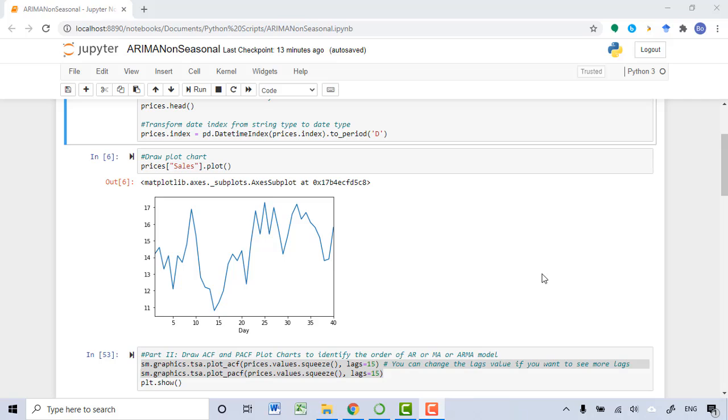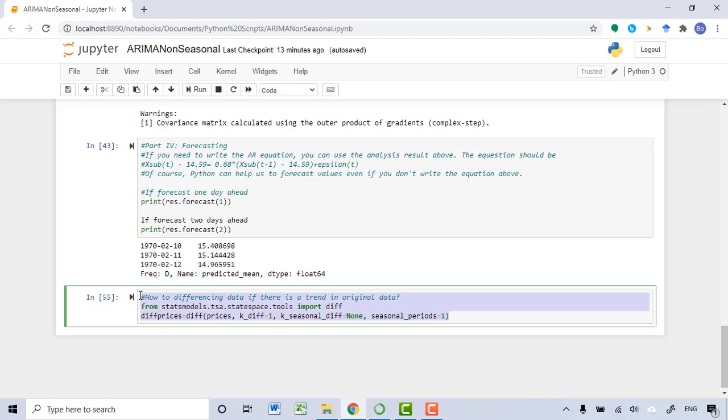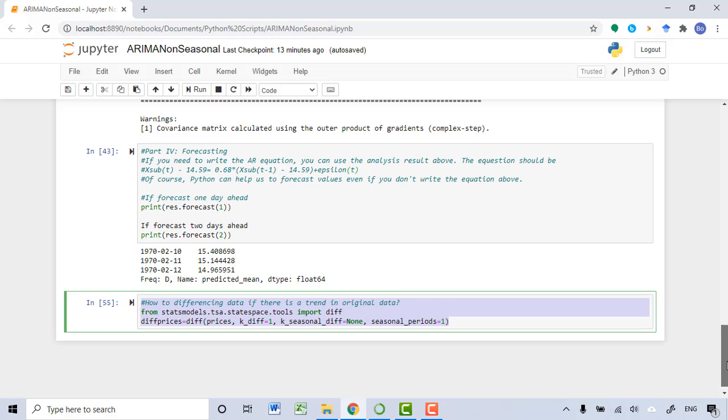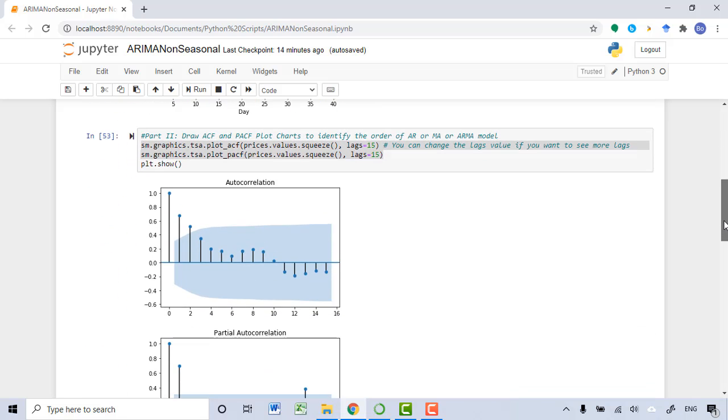If you do see a long-term increasing or decreasing trend, you need to do differencing of this dataset. At the end of the script, I showed you an example of how to perform differencing by using the statsmodels package. If you do need differencing, you can follow this example. For this dataset, we don't need to do differencing. This is the first step: visualize the original dataset to check if you have a long-term decreasing or increasing trend. Next, you want to go to step two.